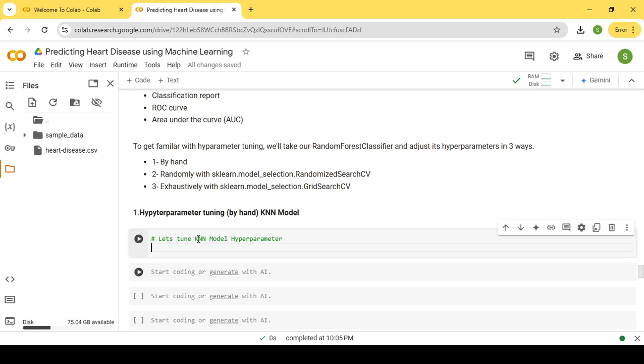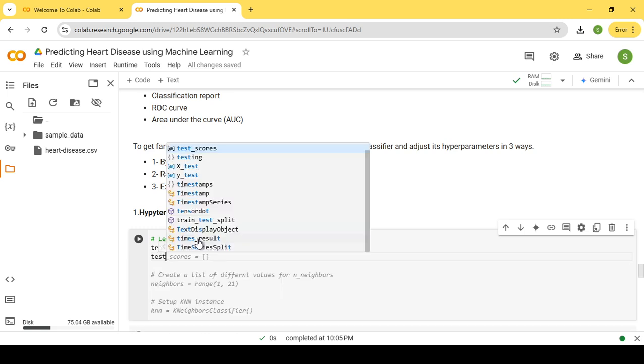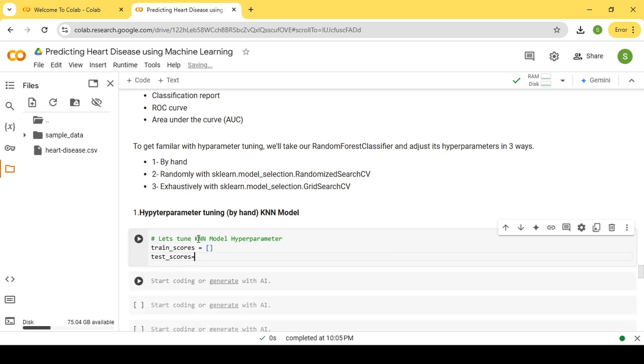So the first thing we have to identify here is the train scores that we already had before. Train scores, which is equal to an empty array. Next, we also need to define the test scores. Also, it needs to equal an empty array.